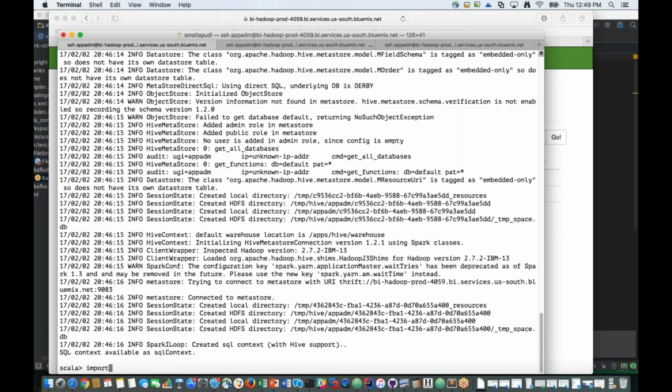So the first step here is you need to import some libraries. As I mentioned, depending on the receiver you are using, you have to link some of the libraries which are part of Spark streaming.